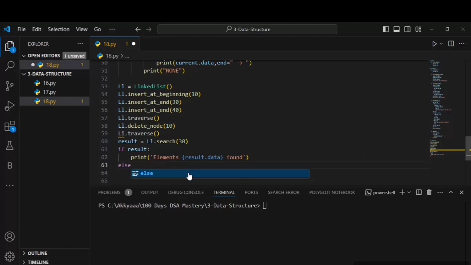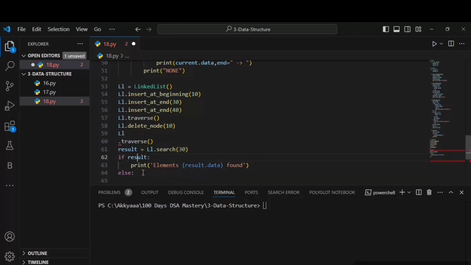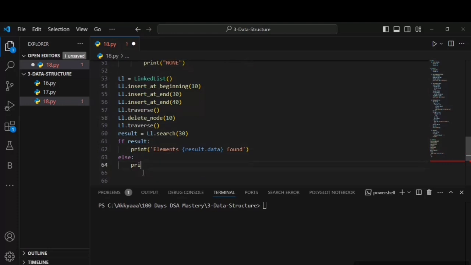Then the else part: element not found, right? All right, it's going pretty simple. I guess we have an error up here, and okay, we can fix it. So print element not found is the last thing that we have to do.